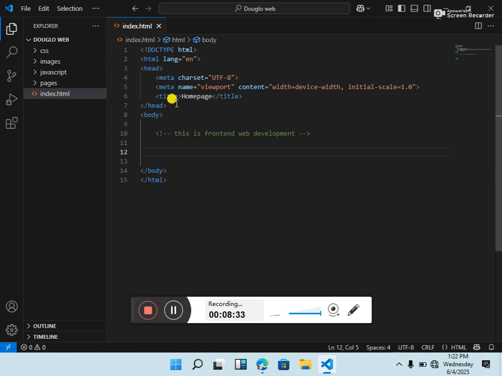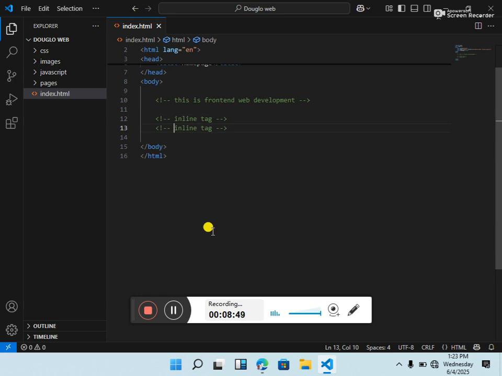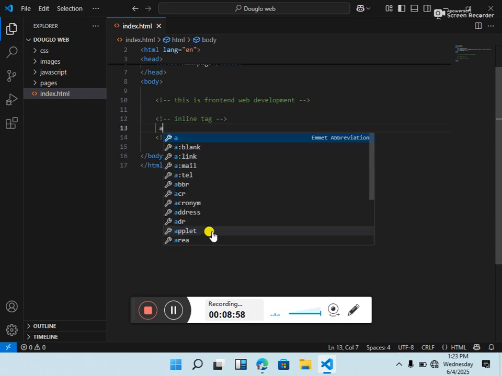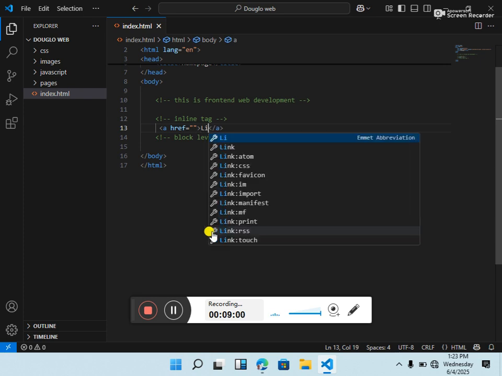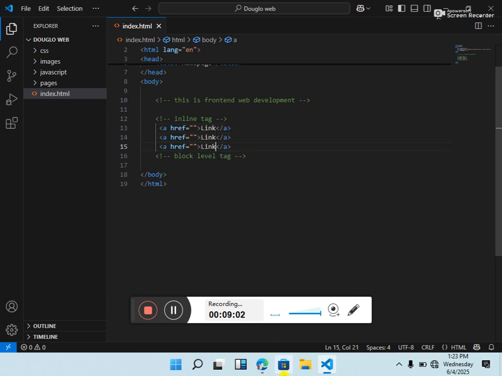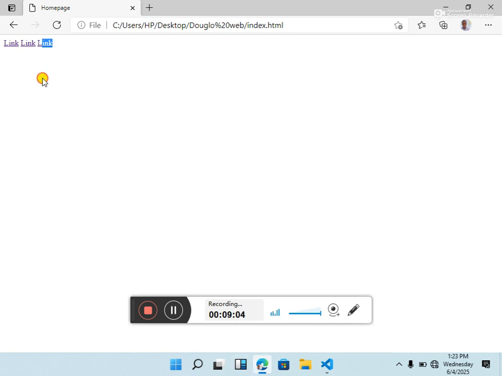Right, so this is the first type of tag, inline tag, and then block level. Inline tags are tags that when you write them, they stay on the same line. For example, you have a link. A link looks like this. You see it's still on a single line.